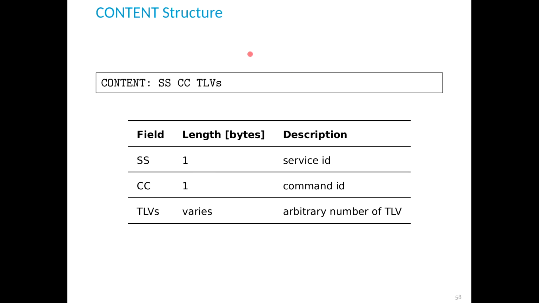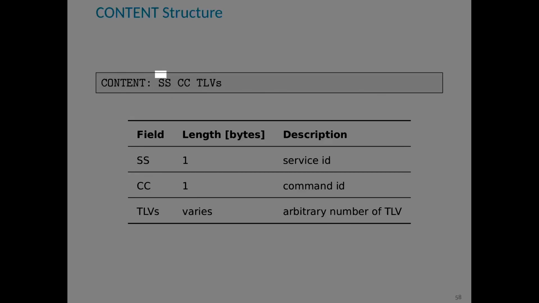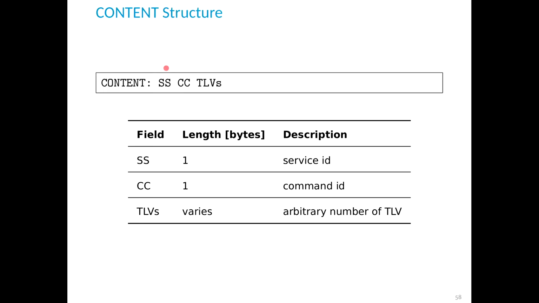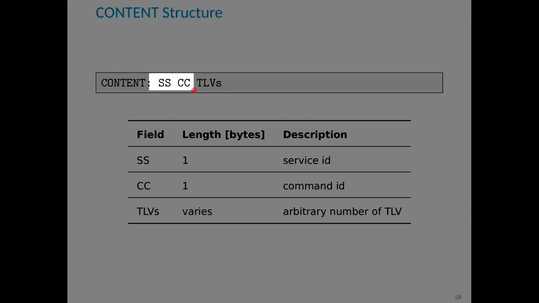So the structure of the content: we have a 1 byte service ID, we have a 1 byte command ID, and we have TLVs. Please don't ask me why it's called TLV. We found it in the strings of the Android Health app, that the Huawei Health developers called it like that, but I have no idea why. If you know, please tell me after this talk. And you can see that the protocol uses services and commands to address the commands.